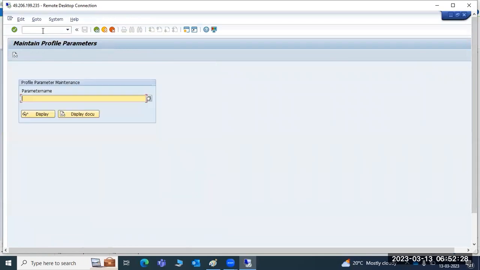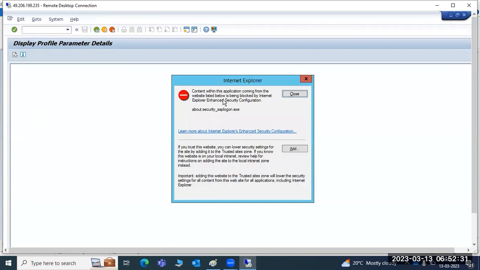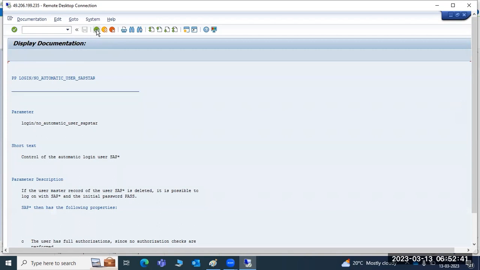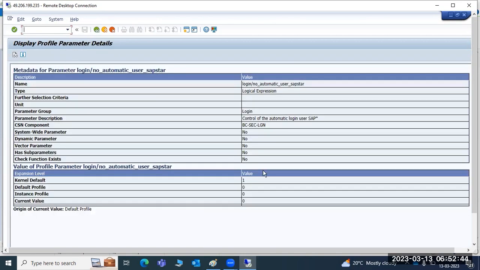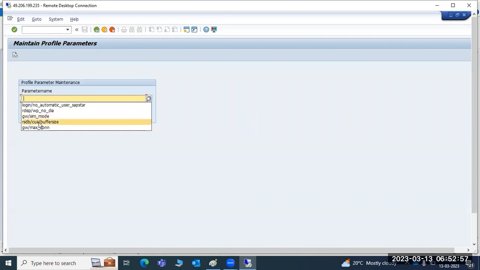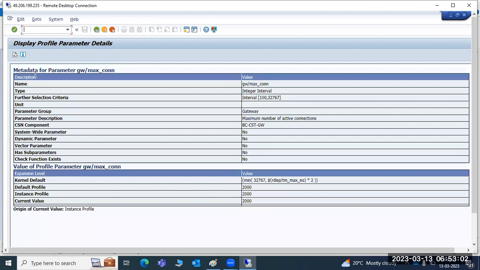If you go to RZ11, click on the parameter name and click on display. If it is only display, there is no change value button here, which means it is only documentation. There is no change value here, which means this is a static parameter. Definitely you need to restart the system. A few parameters, like gateway maximum connections, are also static parameters only. There is no change value.